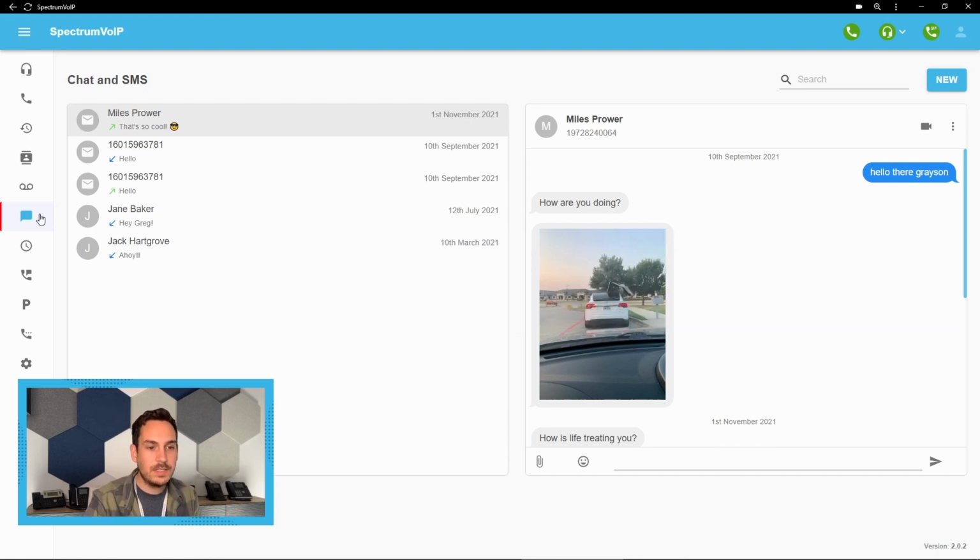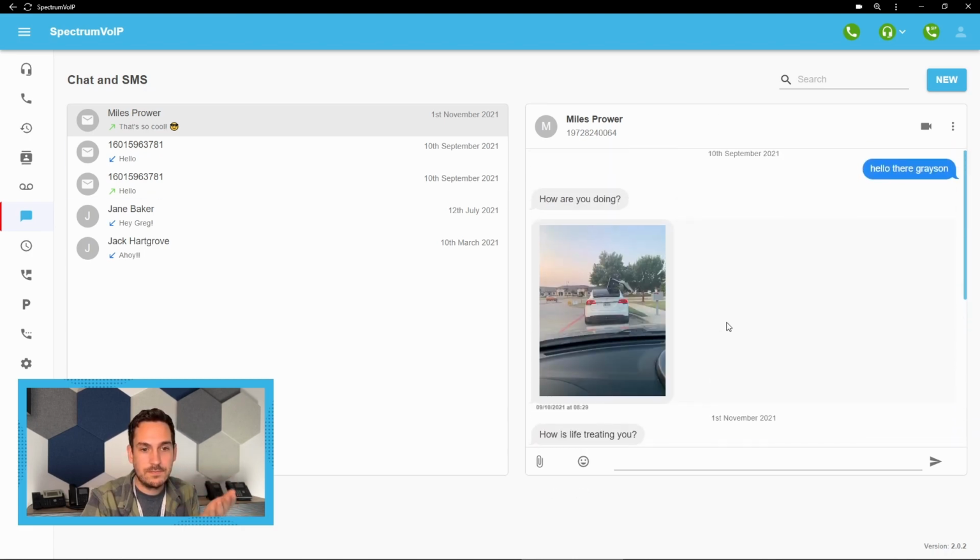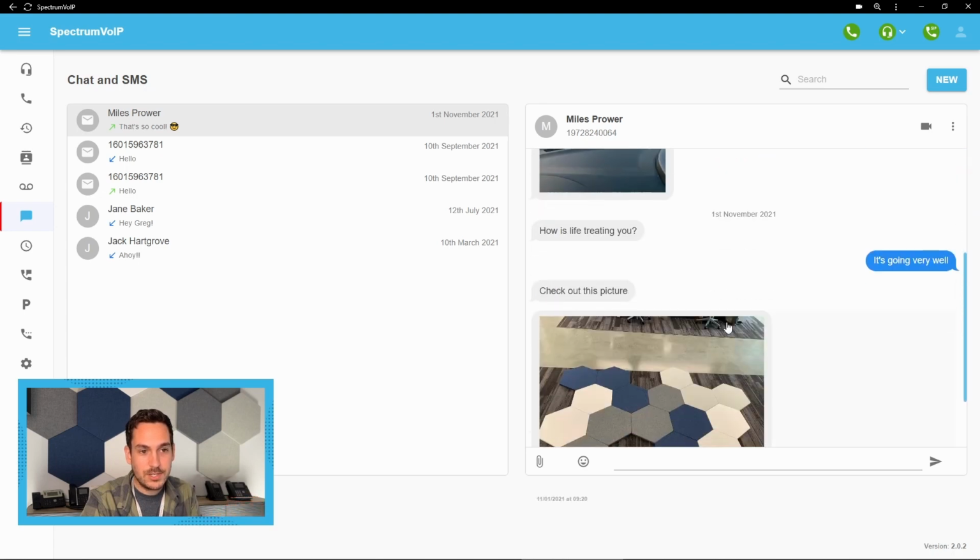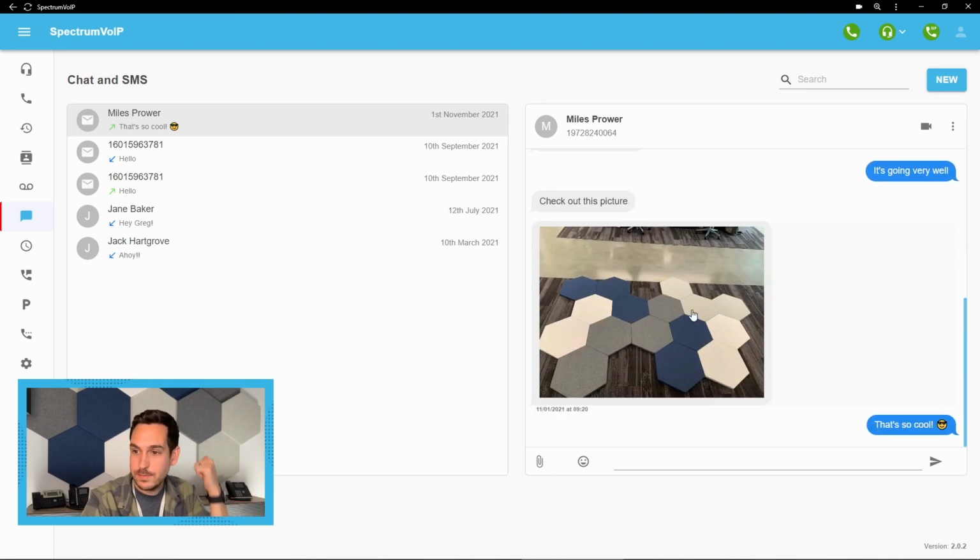If you do have texting enabled on your account, you can text from here. So you can see I've got this little text conversation going on here. You can see those panels behind me. We were testing those out, trying to figure out if those would be functional, and we found a good layout. I think it's the same layout. I think this was the good one.